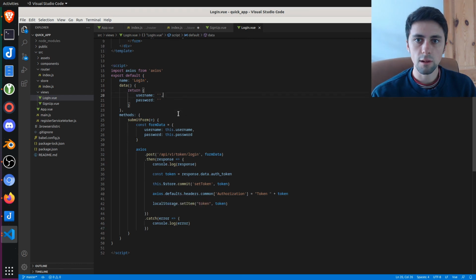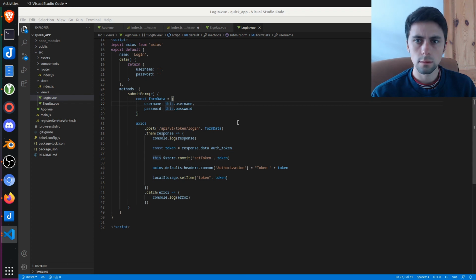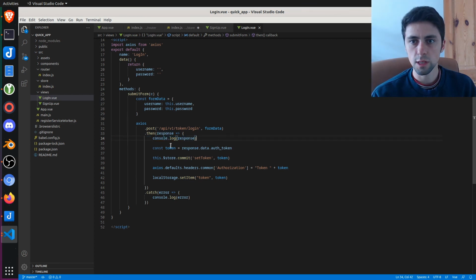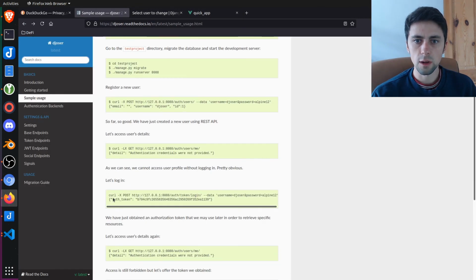Hopefully this is still correct. Again, the only data we really need is username and password. Again, we're just sending form data, username, password. But this is where it's slightly different. So our response is going to be slightly different. I'm console logging the response just because it's nice to see. And then remember what we saw in the documentation. It's going to return this auth token to us. And we can actually see this in the response in just a moment.